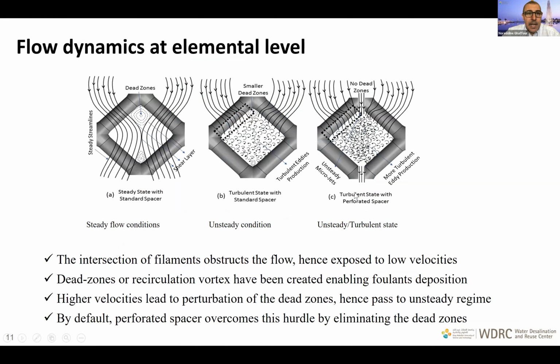If we see the simulation at the elemental level, you can see this is the typical spacer, and the dead zones are, as I explained before here, and this is the flow hydrodynamics. When we increase to the turbulent state, this is steady state. At the turbulent state, you have much better dynamics, but we still have a lot of dead zones, especially at the intersection and maybe near the filaments.